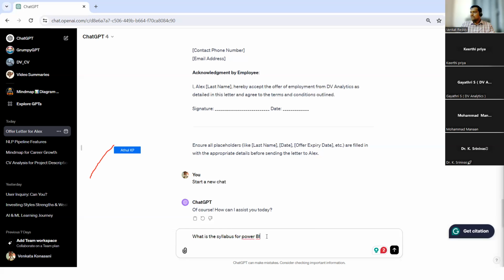Who is writing? Atul, you want to write something? Are you interested in annotating? Yes, tell me what you want to annotate. It was a mistake, sir, actually. Okay, no problem.